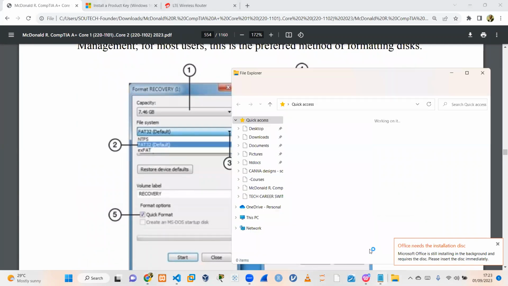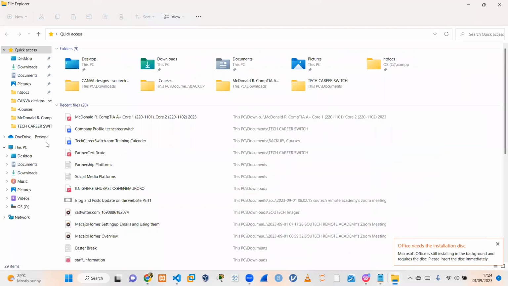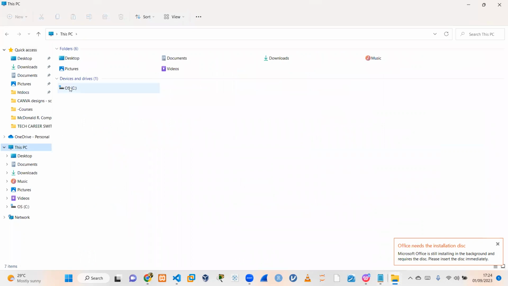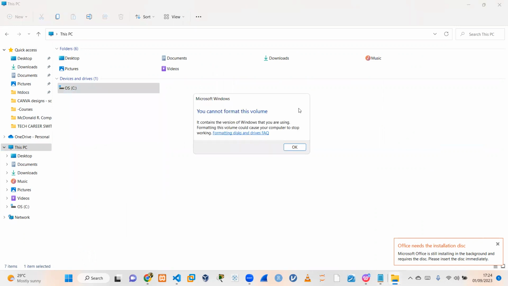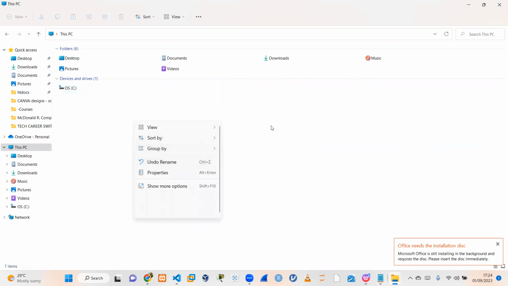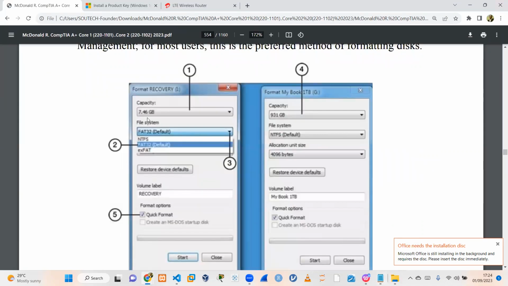Let me attempt that. So right click. So this is my hard disk. So you click on format. It's going to tell you, oh, we cannot format this volume because this is the main drive for this particular PC. If there's a flash drive or a pen drive attached to this system, I could right click and do format, and it's going to bring me this option. Most of us were able to do basic formatting.